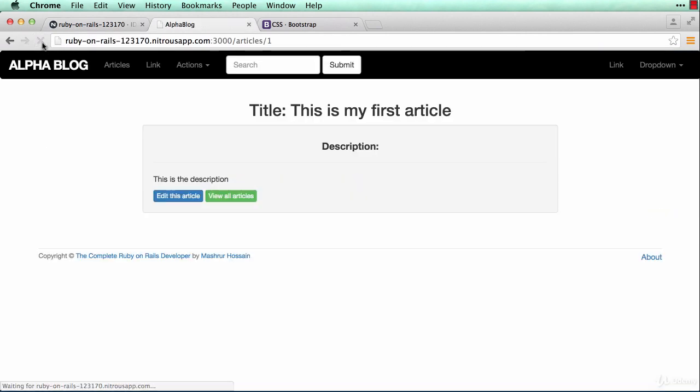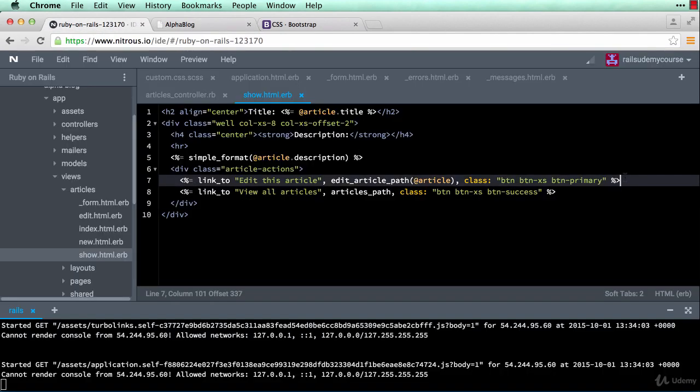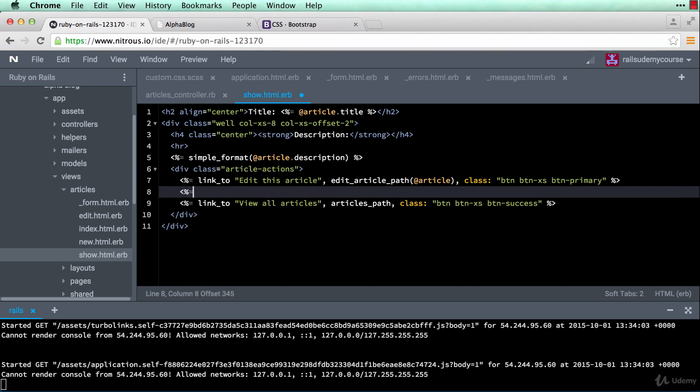Reload the page. Okay, looking much better. Now let's add a delete action here. So back over here, I'm going to add it after edit. So I'll say embedded Ruby equals link to, within quotes, delete this article, close quote. Then article path, you have to give it the article you want to delete.